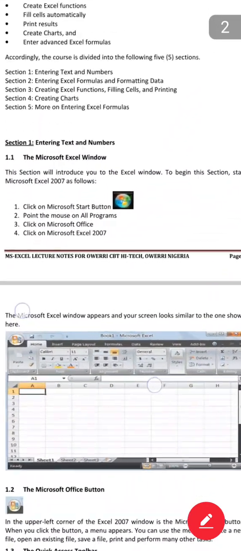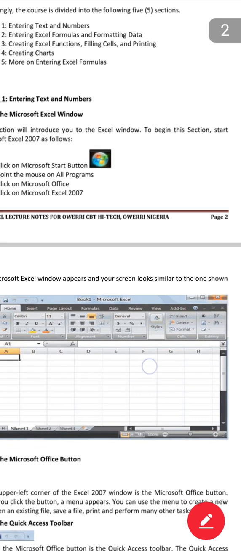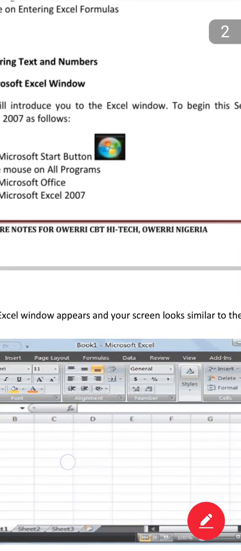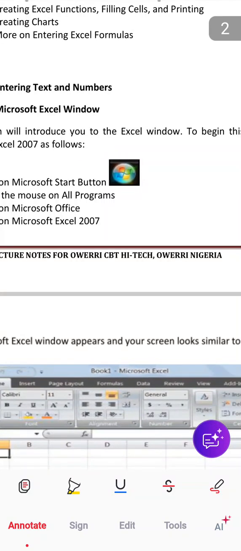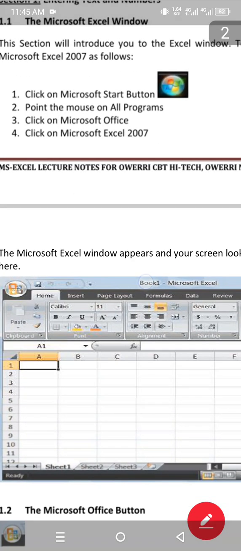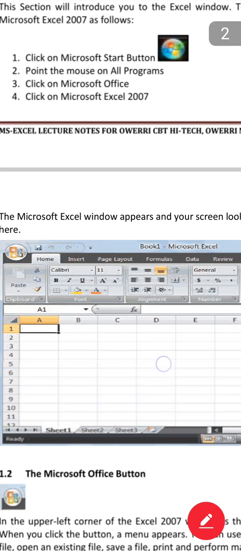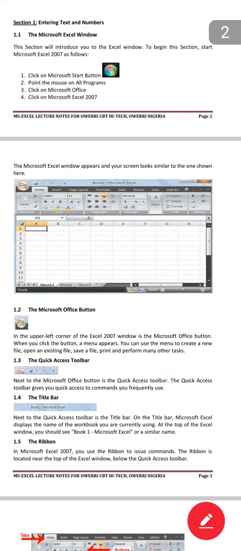Firstly, we discuss entering text and numbers. Click on the Microsoft Start button. This is the Microsoft Start button. You click on this button, then point the mouse on All Programs. Click on Microsoft Office, then click on Microsoft Excel 2004, 2007 or 2013.